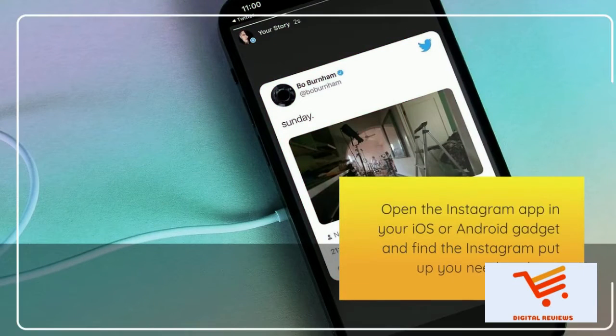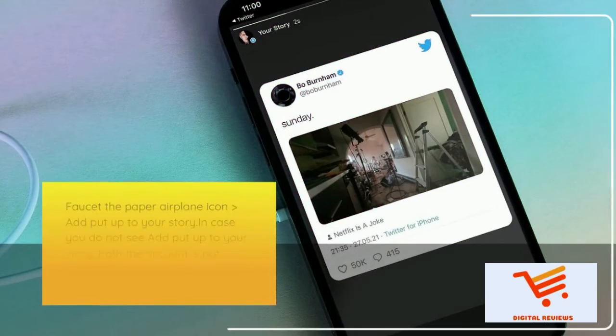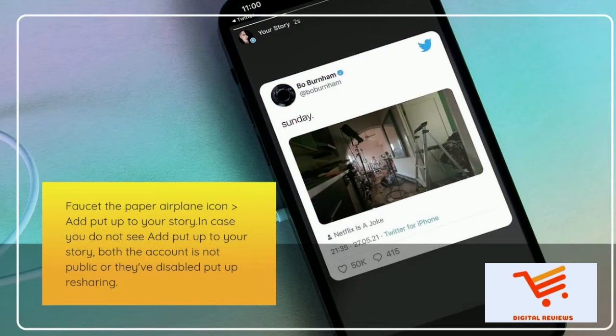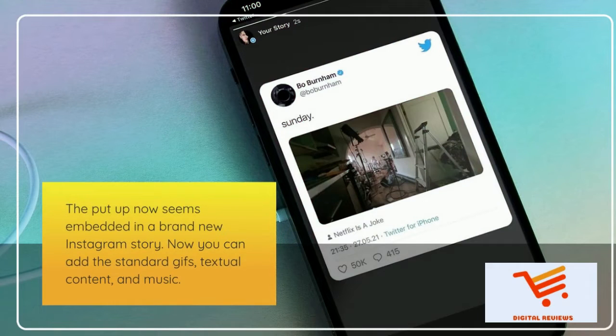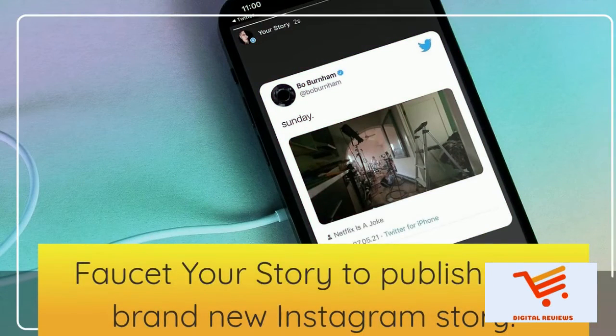Open the Instagram app on your iOS or Android device and find the Instagram post you want to share. Tap the paper airplane icon, then tap Add post to your story. If you do not see Add post to your story, either the account is not public or they have disabled post resharing. The post now appears embedded in a new Instagram story. You can now add the usual GIFs, text, and music. Tap your story to publish it as a new Instagram story.